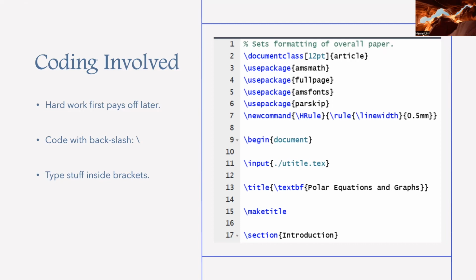To be a little different, LaTeX uses a \ for its commands, and for some commands, you would type stuff inside the brackets. So to give you an example, what I have on the right here is a sample of code from a paper that I'm writing, which is on polar equations and graphs. So line 13 here, this line of text is what writes the title. It starts with the title command, and inside the brackets, you type whatever the title is, which in this case is polar equations and graphs.